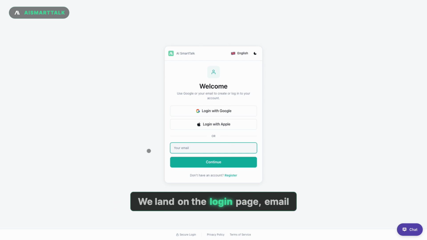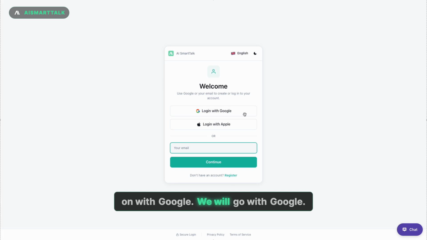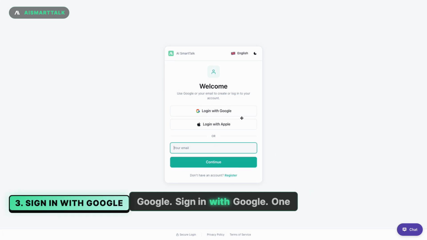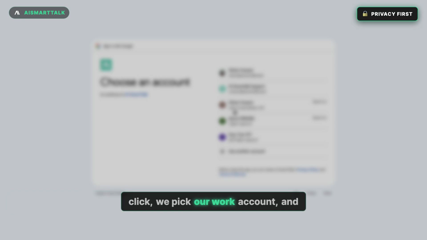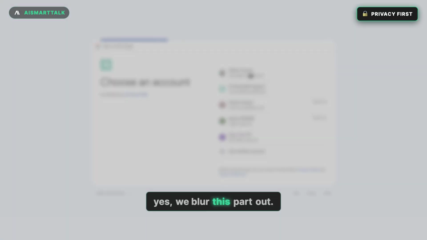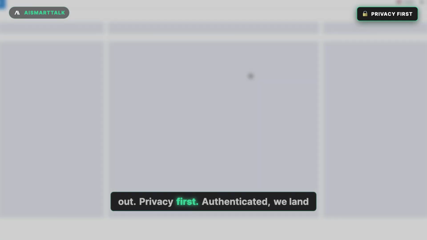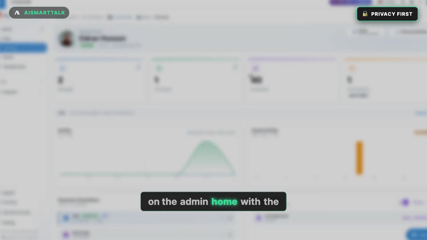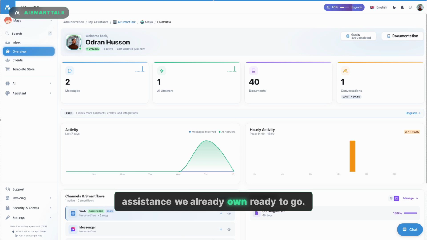We land on the login page, email and password, or single sign-on with Google. We will go with Google. Sign in with Google. One click, we pick our work account, and yes, we blur this part out. Privacy first. Authenticated, we land on the admin home with the assistants we already own ready to go.